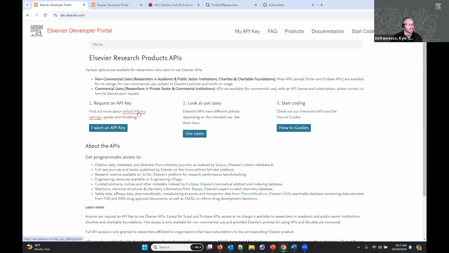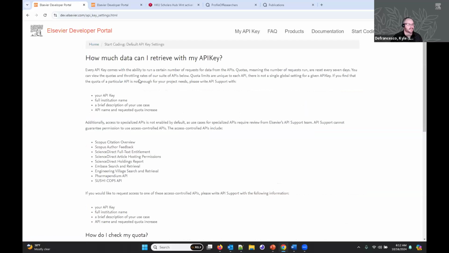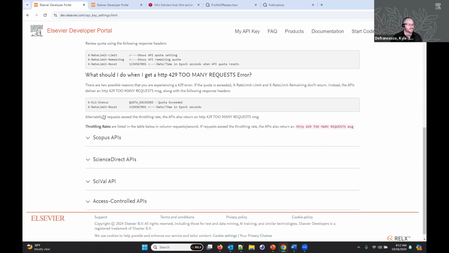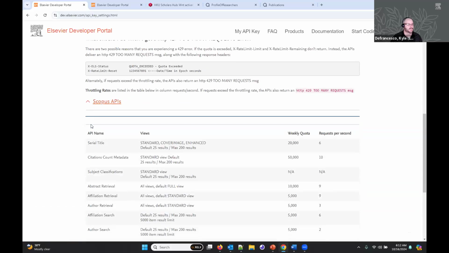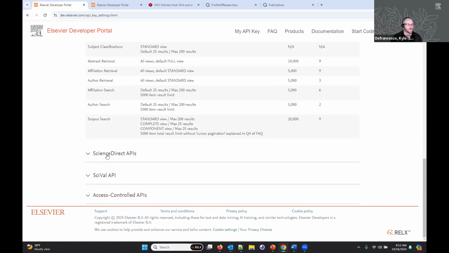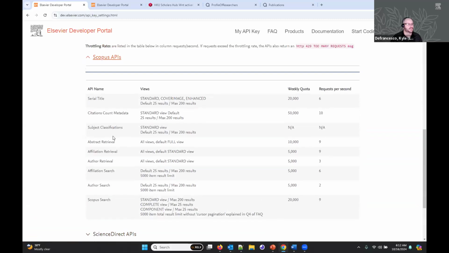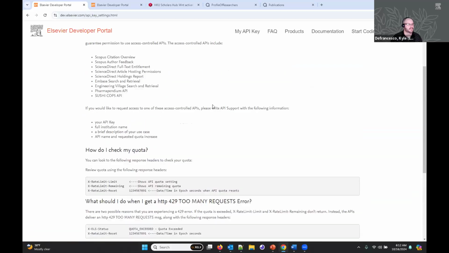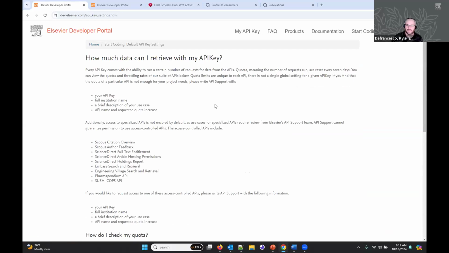And I'm going to go ahead and click on the default API key settings. This is similar to that slide I showed you earlier in terms of how much data you can get. As I said, you can reference these on your own time, but you will see that chart that I had. Just note, as I said, there are more Elsevier products in here, so make sure you're aware that what you're reading is relevant to the product that you're trying to work with. So that is the default API key settings.